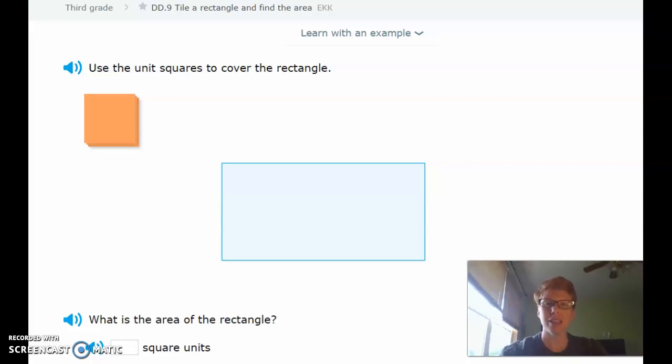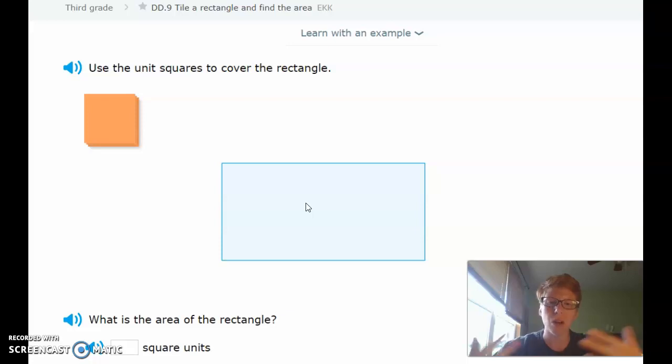We are working with IXL EKK. We're going to tile a rectangle. We're going to find out the area. Now remember, the area of an object is the inside of it. Or what I like to say is area equals all of it, all of the inside.